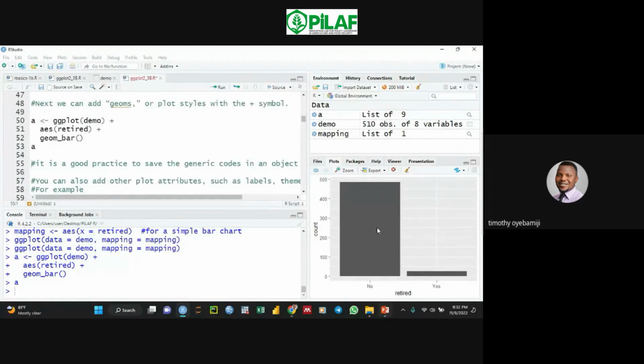Okay, so this is the bar chart. It's really simple. Those who are not retired are more than those who are retired, like we've seen last week too. It's data we've used very well, so I might not really be talking about what is in the data, but we'll try to. So we have a simple bar chart. Now, like I said, it's good practice to save the generic code in an object, like the code we'll be using over and over again, so that any other plot attributes you want to add, like labels and themes, can be added one after the other.